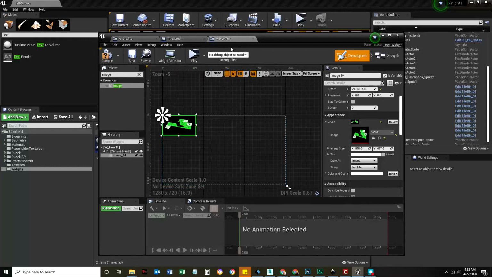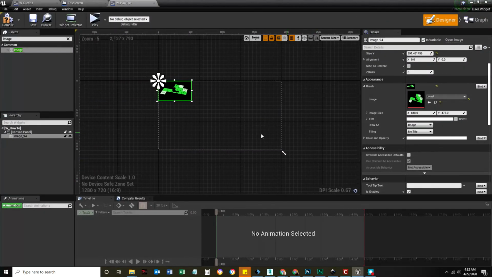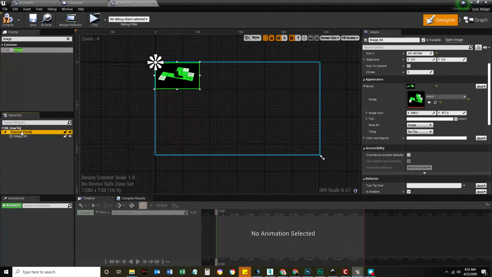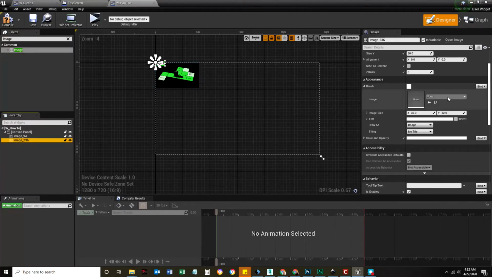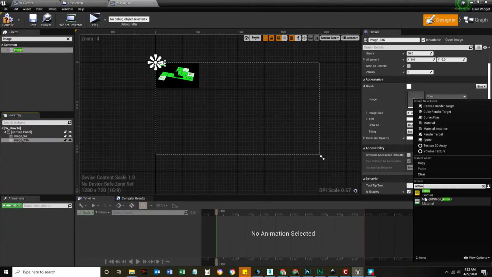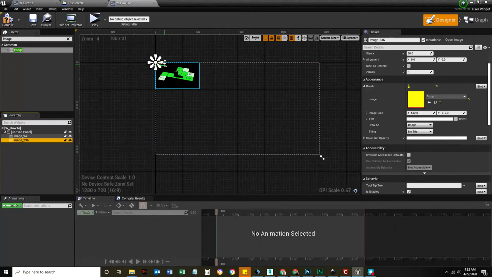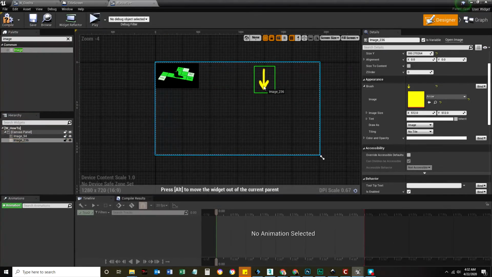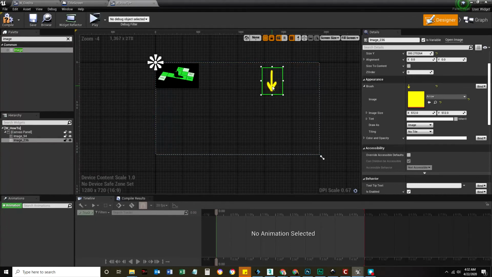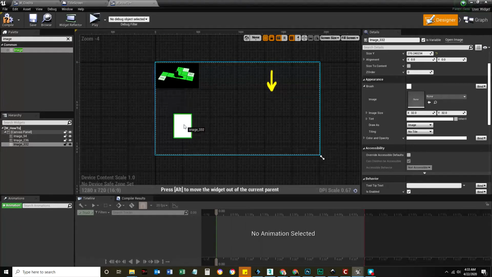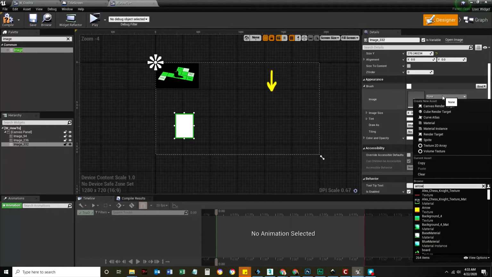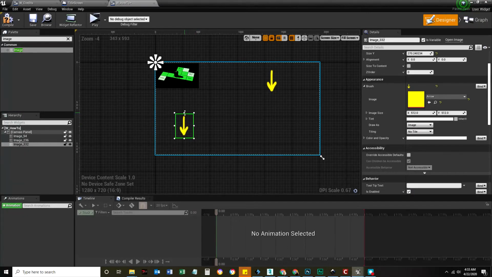So let me grab another image. The other image I want is going to be arrow. Now this one is going to hover over all of the little places. Let's add another one. I'm just going to do these two just to show you.